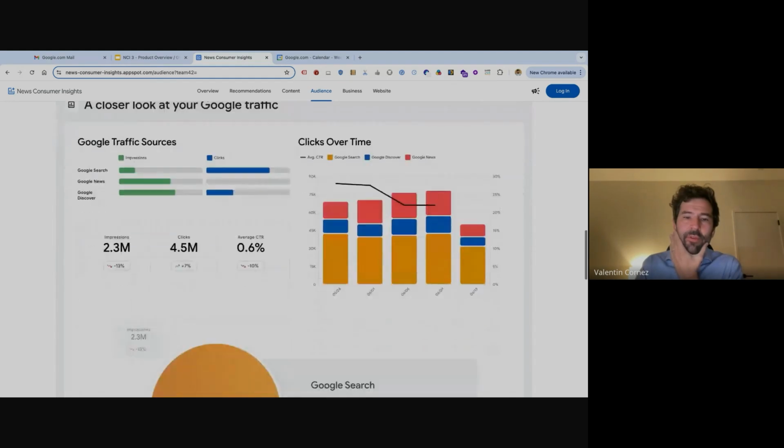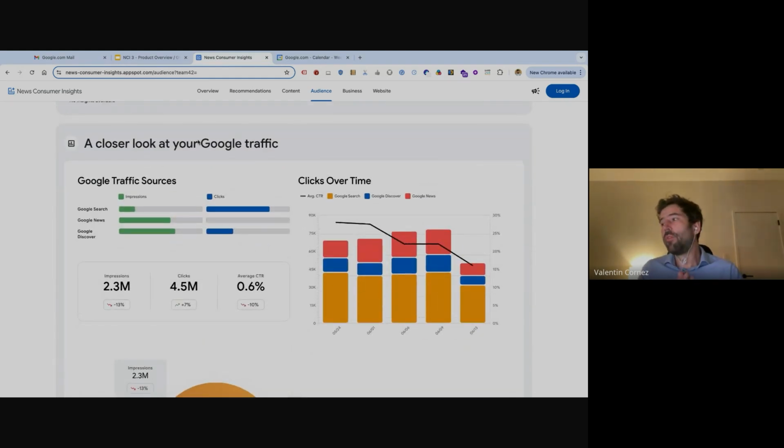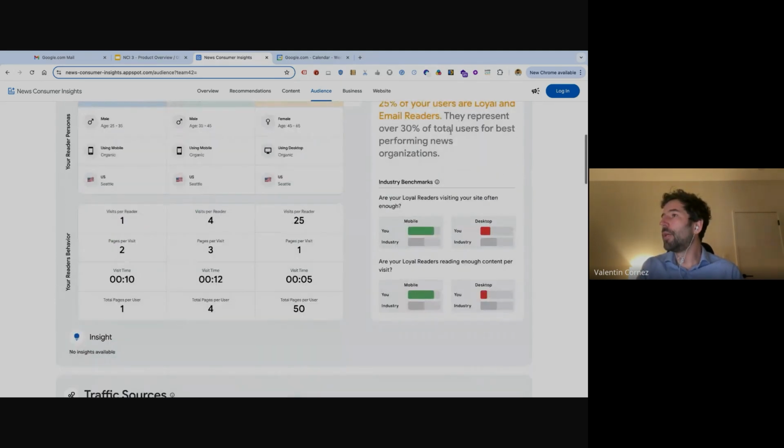So if you scroll down, we're going to give you more information on your Google traffic. If you have connected your Search Console account, we're going to pull data from your Search Console account here, and we're going to try to give you a digested version of what's going on from Google. You will see here the percentage of impressions you get per traffic source: Google Search versus Google News versus Google Discover. Essentially, how many times you've appeared on those platforms and also how many times you got clicks from those platforms, again, during that time period.